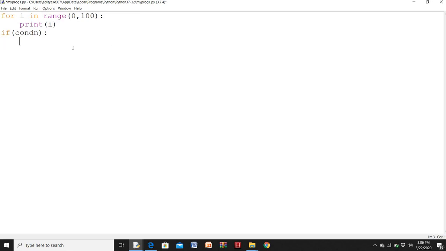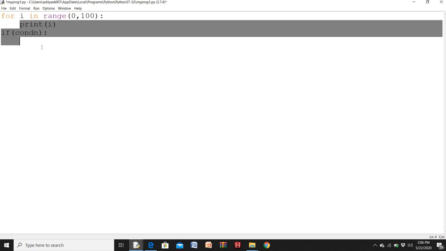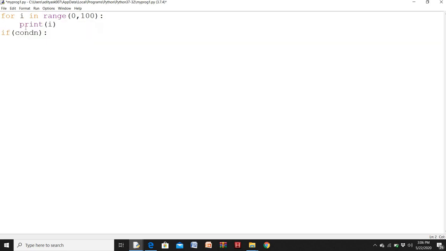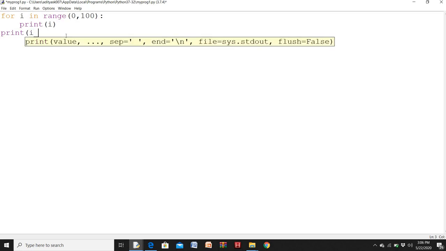So what is this indentation? It tells which particular line of code belongs to which statement. So after your conditional statements, as well as your looping statements, you need to give a colon. After the colon, you need to leave an indent, stating that all the statements with a single indent, or an indent equivalent to this, belong to the same for loop. For example, if I have my print I here, it doesn't belong to my for loop. Very important to understand.